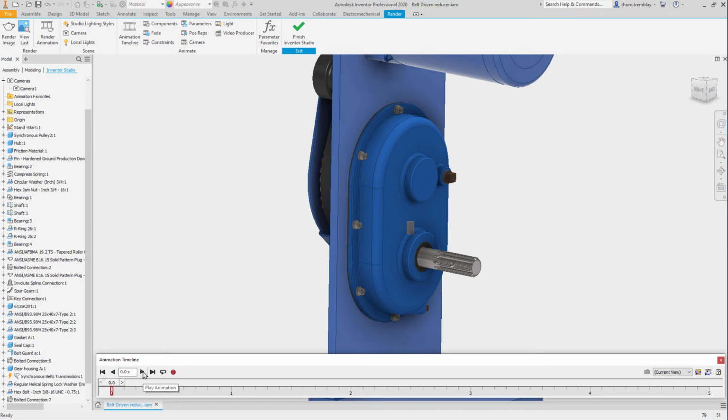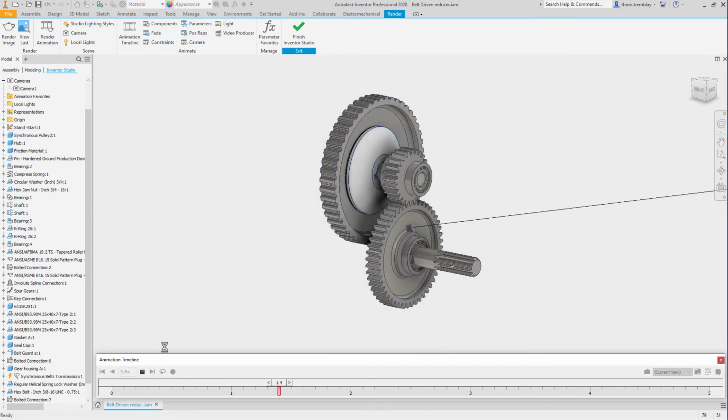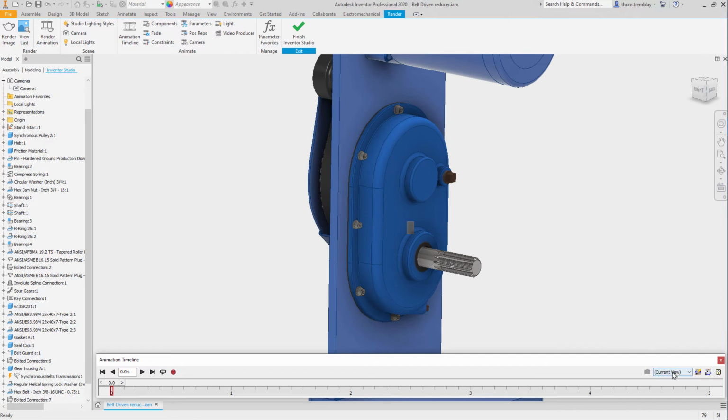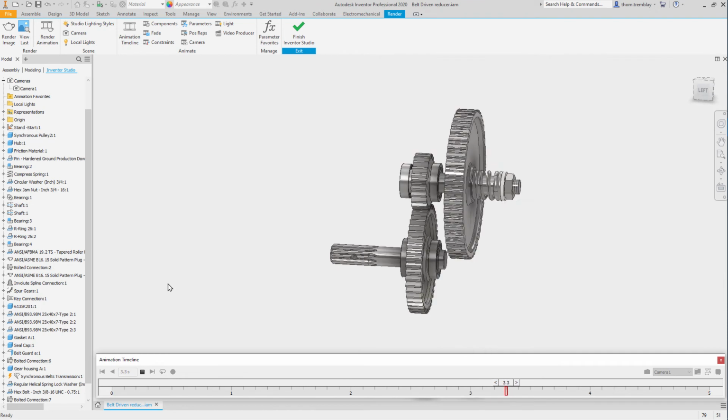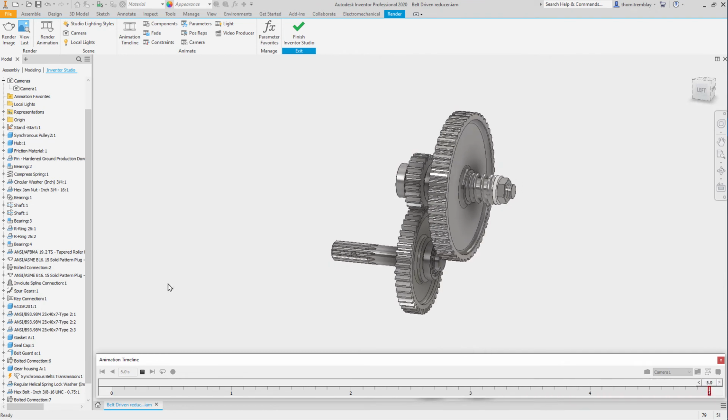What will happen this first time is we will see the camera move as the components fade. Let's rewind again. This time, let's switch the view from current view to camera 1. Now when we play it, we'll see the motion of the camera as we see the components fade out.